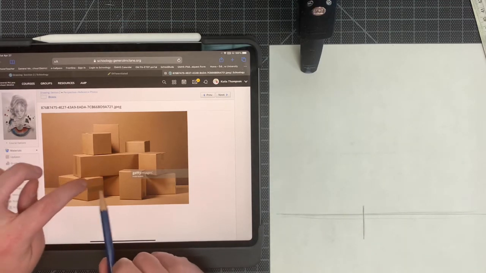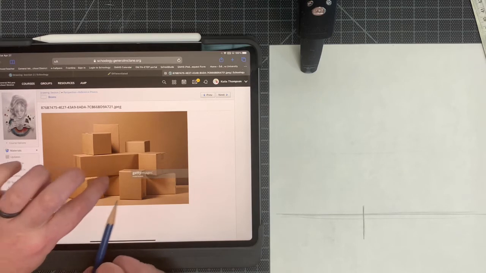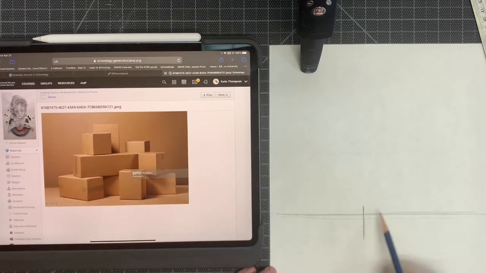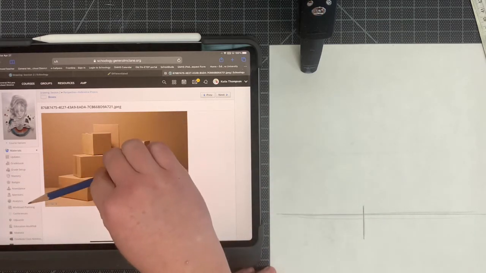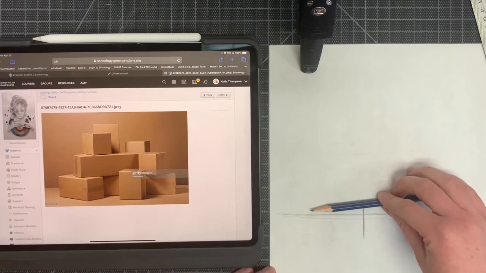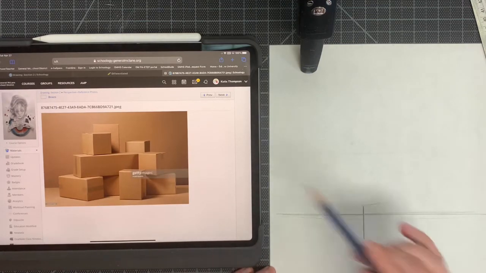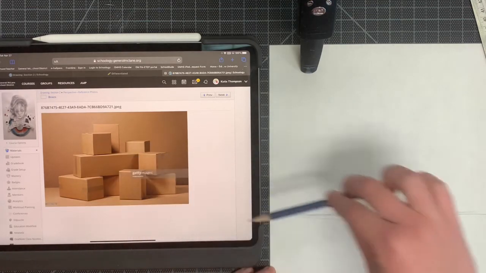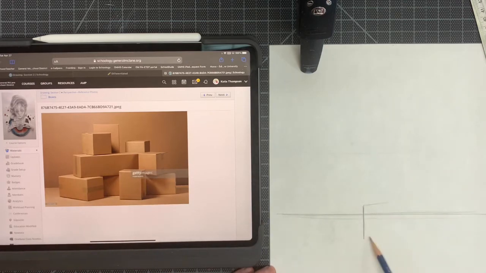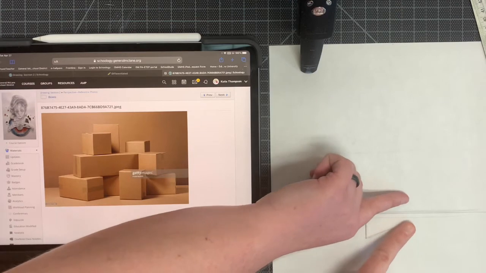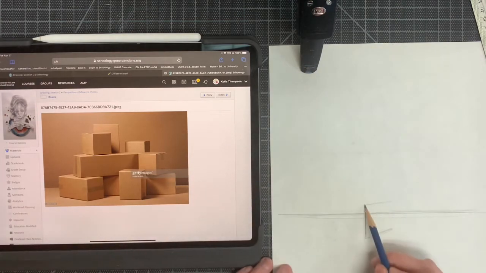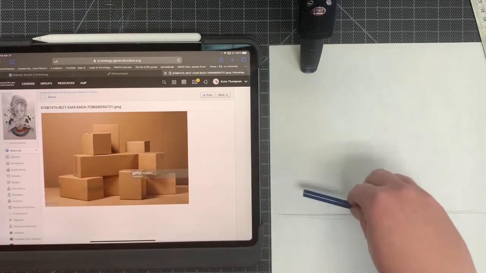Now, these are perspective lines. We know that they're converging to that vanishing point. So I'm going to sight the angle, draw it in, sight this angle, draw that line in. And what I should see is that these lines should be wanting to connect further down off the paper. I'll do the same thing to the left-hand side of this box.